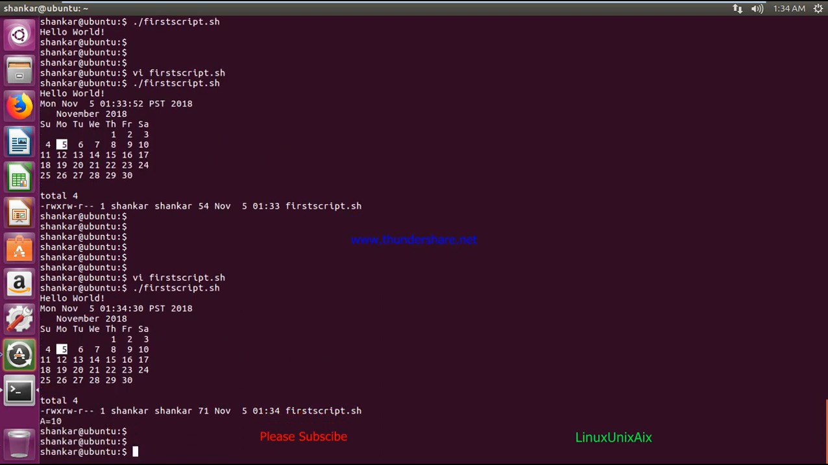We'll come up with other things like if condition, for loop, while loop, other variables, command substitution and all that. So this is my introduction to shell scripting, and I hope you enjoy it and learn something from it.